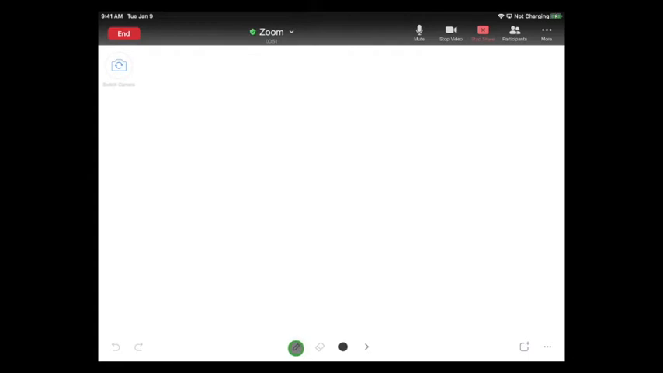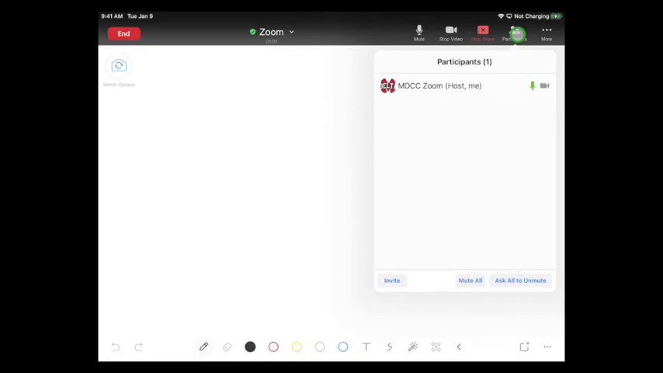We have our pen controls, eraser, colors, and additional options. We can click on participants and see who all is in the room with us. We can also look at the icons here to see who has their microphone turned on. Based on the sound coming through, it will turn green. If it has a slash across it, then we can see that they have muted themselves.